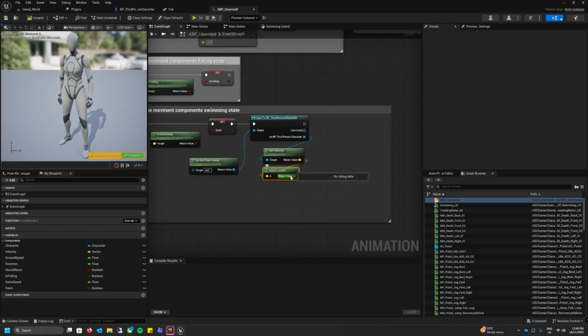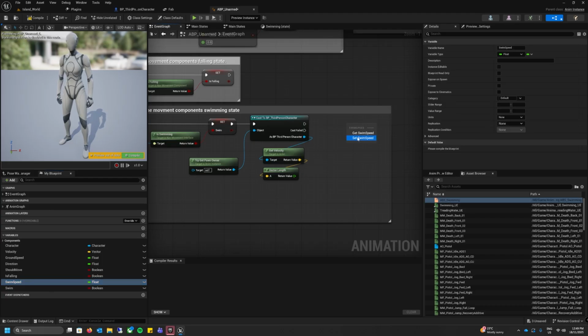And that will return a float variable for us to plug in to our swim speed. So we're going to set our swim speed off of the cast and link our vector length into the swim speed. Pretty close. We're not too far from being finished.